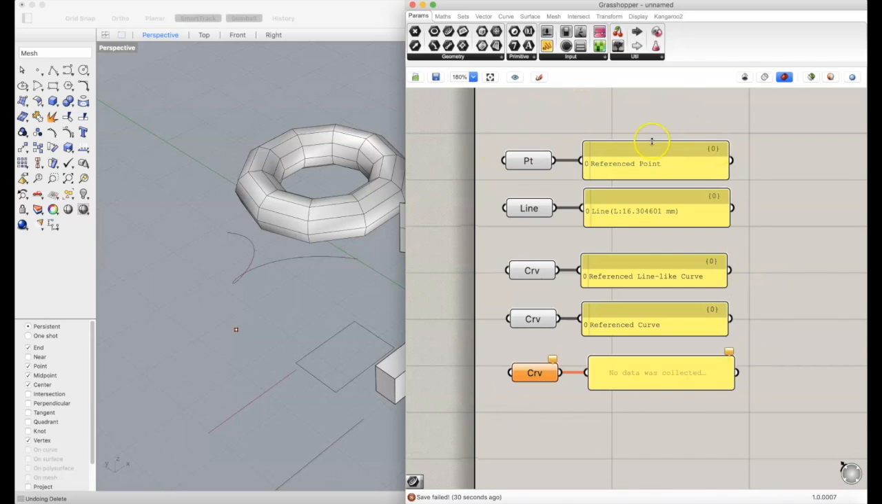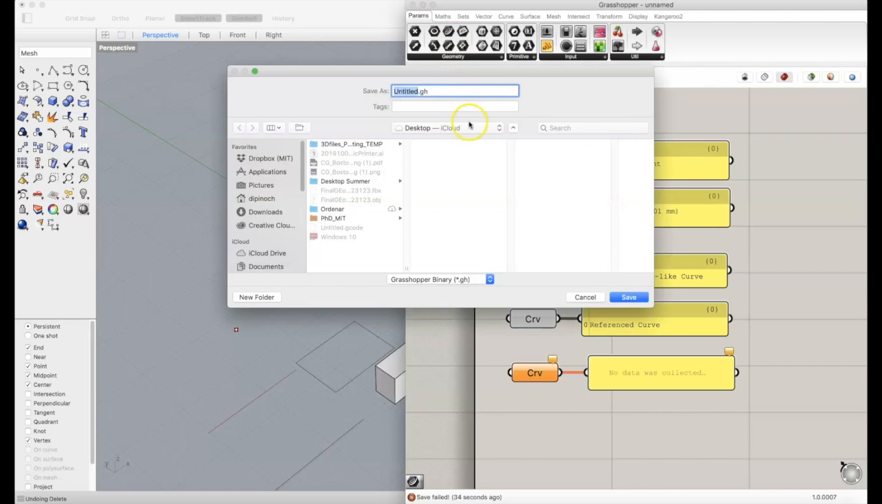Basically, these are not called scripts. Usually people call this, oh, this is a Grasshopper script. It's not a script. This is a Grasshopper definition or Grasshopper graph.